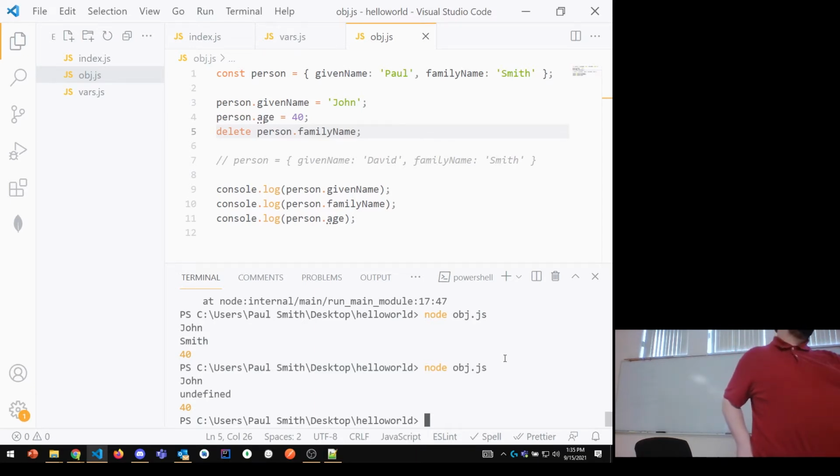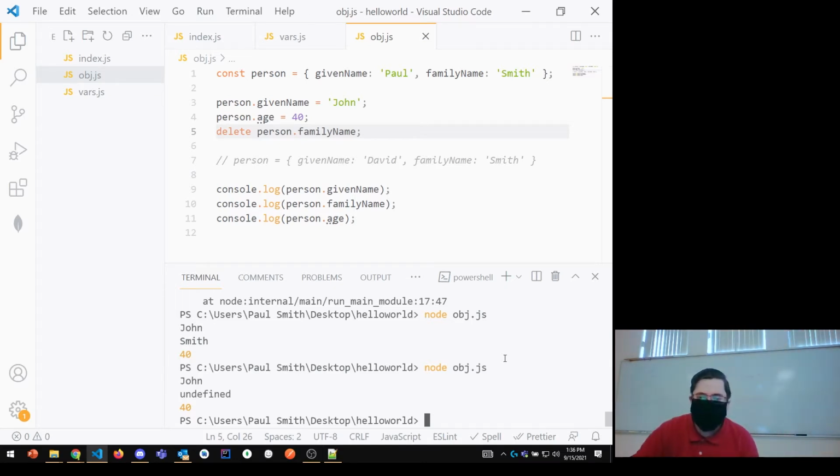Does that answer your question about adding and removing properties? Cool. So adding is really easy. You just set them. If you want to remove a property, you use the delete keyword. Okay. Let's talk about arrays.